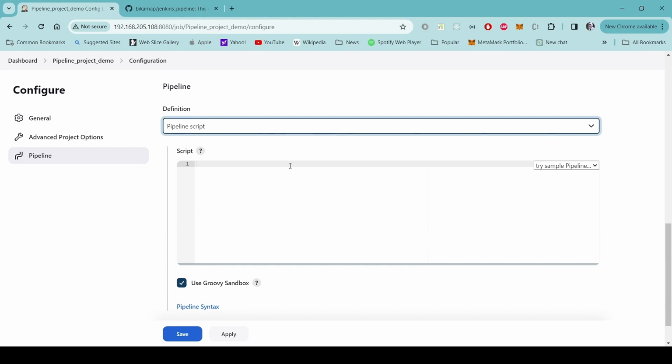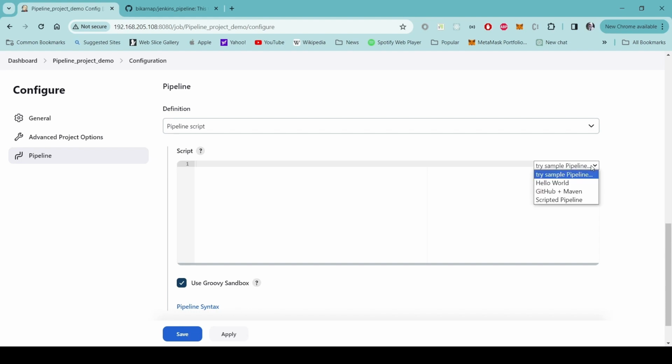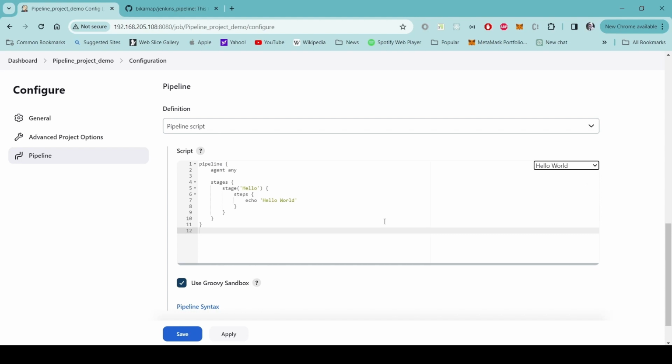In the pipeline script definition, we can embed the pipeline script directly here in this text area, or in other words, we can say that we can embed the script directly in the configuration. There are also 3 sample pipelines available here for us to get an idea of how a pipeline script looks like. We will try with the Hello World pipeline since this is the simplest one here.